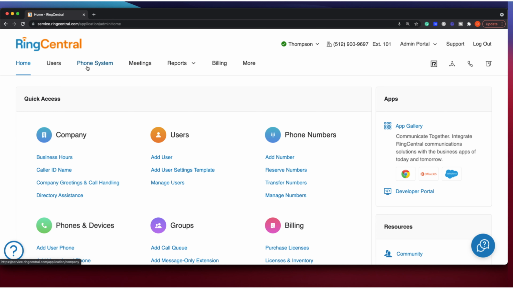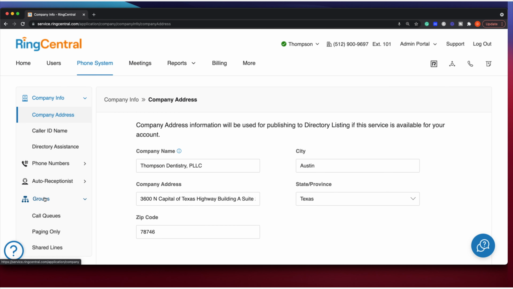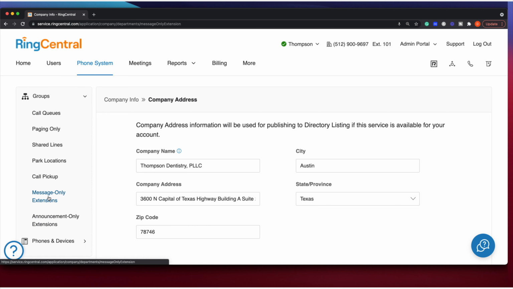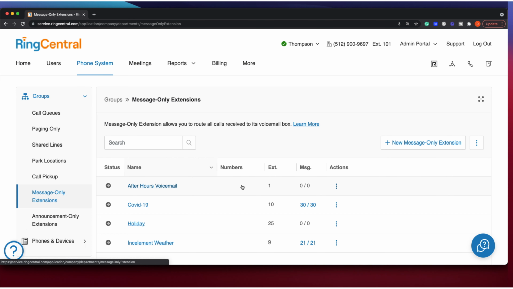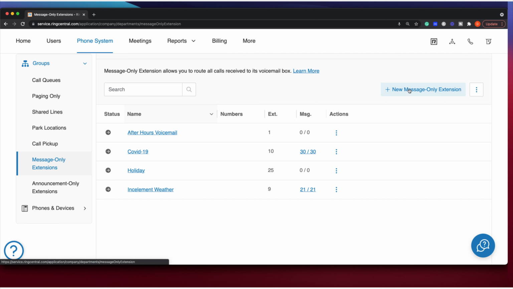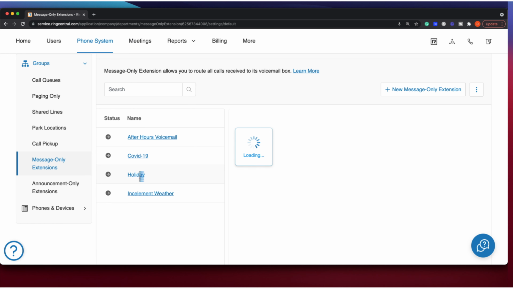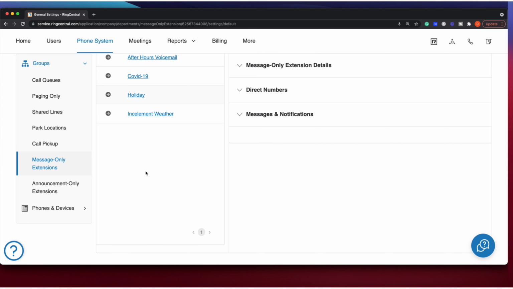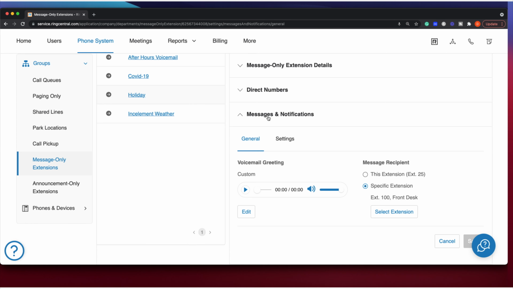To do that, we'll jump over into phone system, click down on groups, and then into message only extensions. You can create a new message only extension over in the upper right here, or edit an existing extension. I want to show you by clicking into the holiday extension what one of these looks like. So here on the right hand side, we now have different settings and options. We'll be clicking into the messages and notifications section. And here is where we'll be able to attach a voicemail greeting.